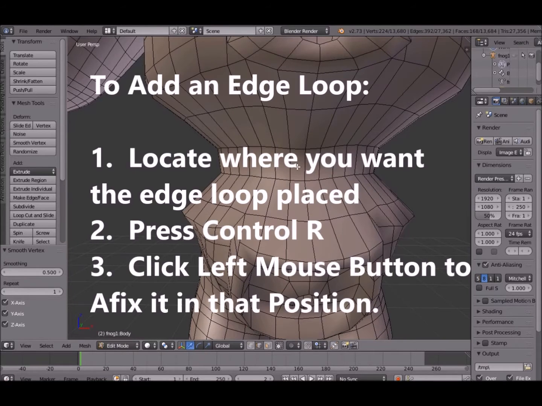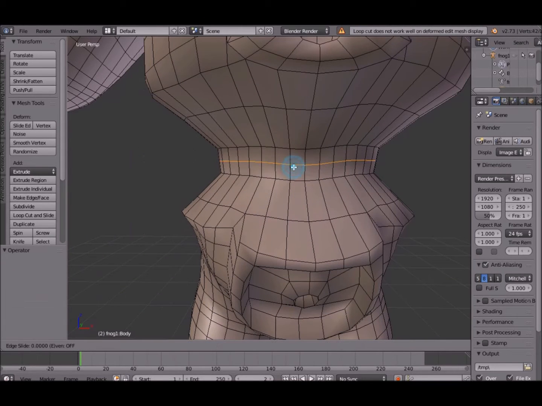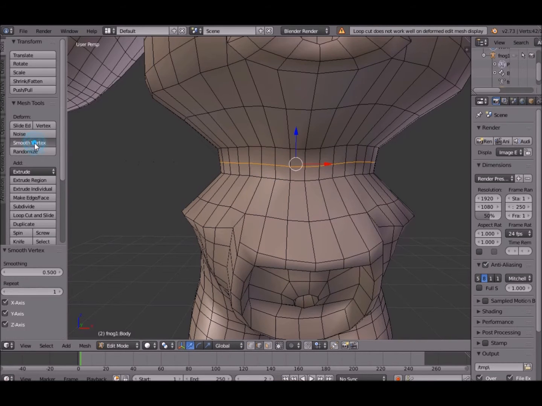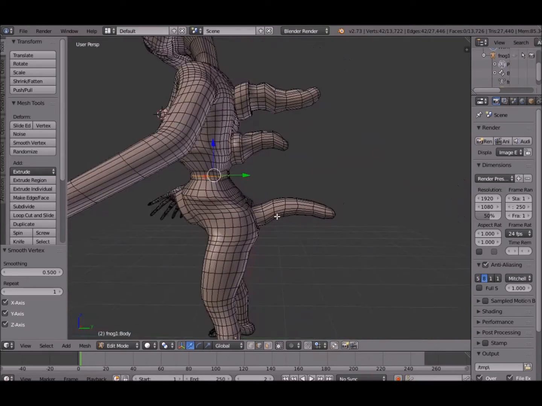And so here I'm going to add one right around the waist. You just locate where you want to put it, hit Control R, and then you can size it, fiddle with it, and then seal it with the left mouse button. And then again, like I always say, I always like smoothing the vertex out.